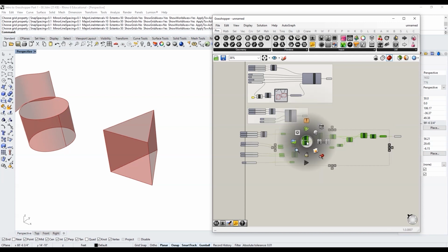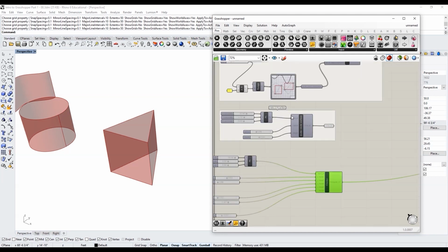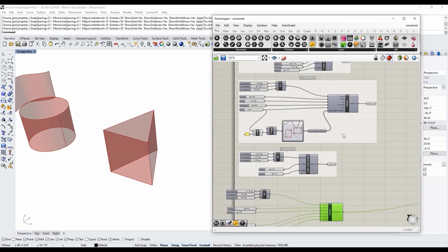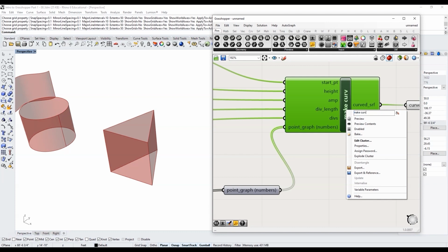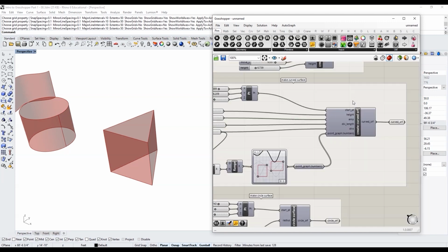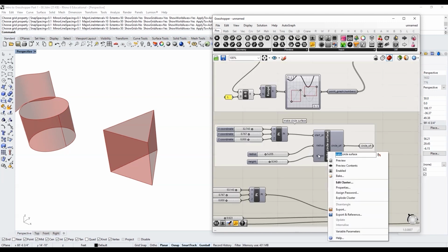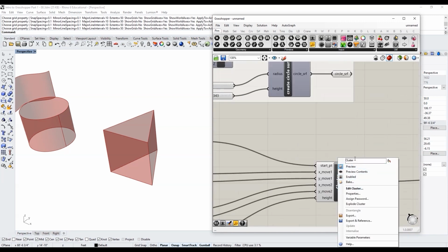Let's grab all of this, middle click, and cluster. So now we have another cluster. Did we call this? Okay, we didn't name this cluster up here. So let's call this make curved surface. Or create. Let's be consistent. Create circle surface. And we'll call this one create triangular surface.